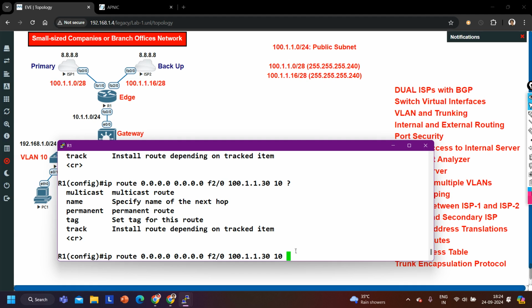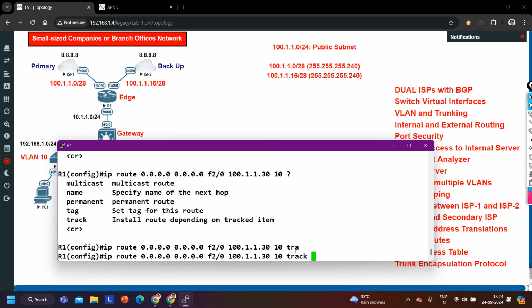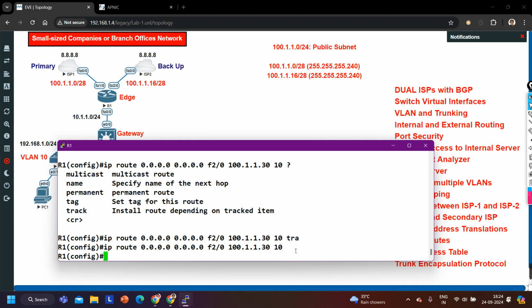And with this default route I am going to use track, because I am going to track ISP1 as well, right? Until and unless ISP1 is up, it will be forwarding traffic to ISP1, right? So once the track goes down, actually here we don't need to use the track; the track should be applied with the default route, right?